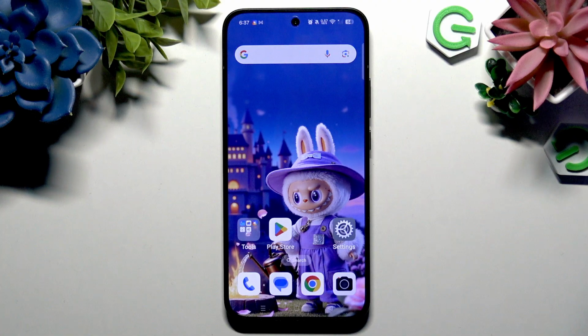In front of me is OPPO Reno 13 and today I would like to show you how you can add photos to text message.